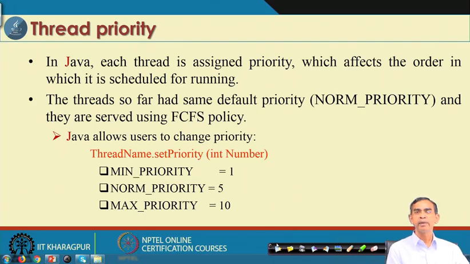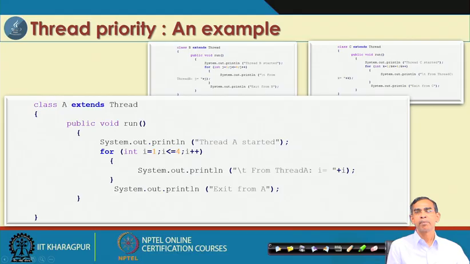So, a thread can be assigned its priority, and once it is assigned, the thread can be served using some CPU scheduling policy, for example FCFS, first come first serve policy. So, that is the way threads can be handled. Now, let us have an example of how priority can be assigned and accordingly thread execution can be controlled.